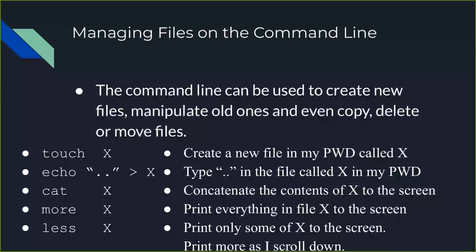If I wanted to print something very specific into a given file, I could type echo, in quotation marks, whatever it is I want to type, and then use a single right caret to send that to a file called X, or to a file called myfile.txt. And that's actually pretty useful, because you can use that as a tool to log the results of various programs. You can also use that as a way of typing from the command line to a specific file.